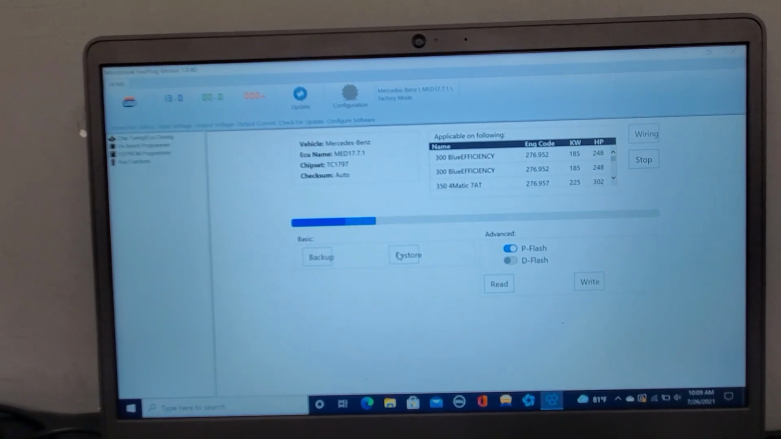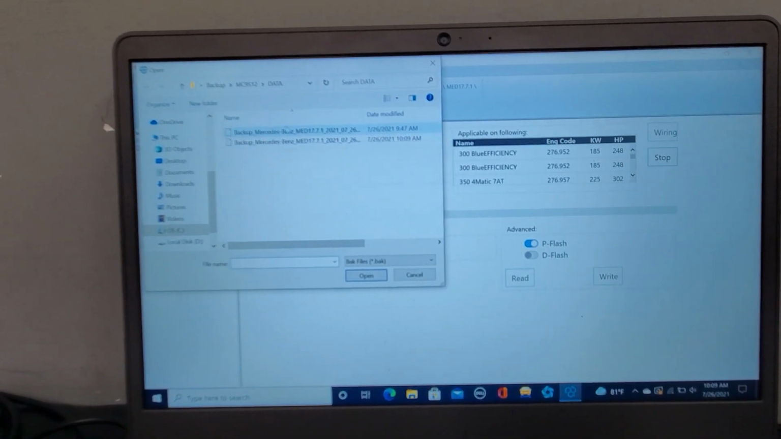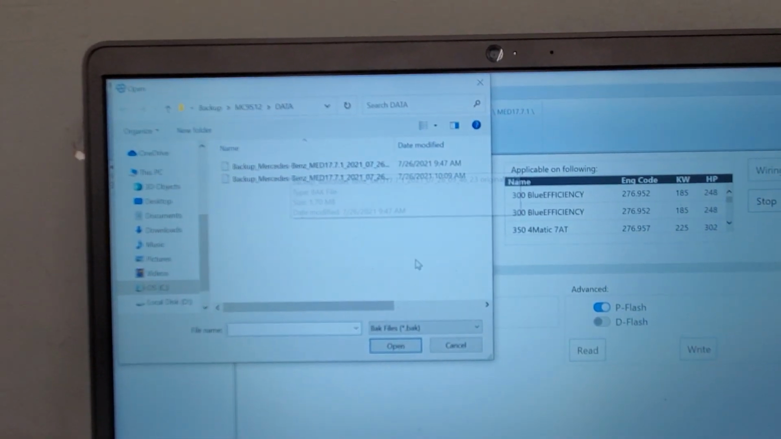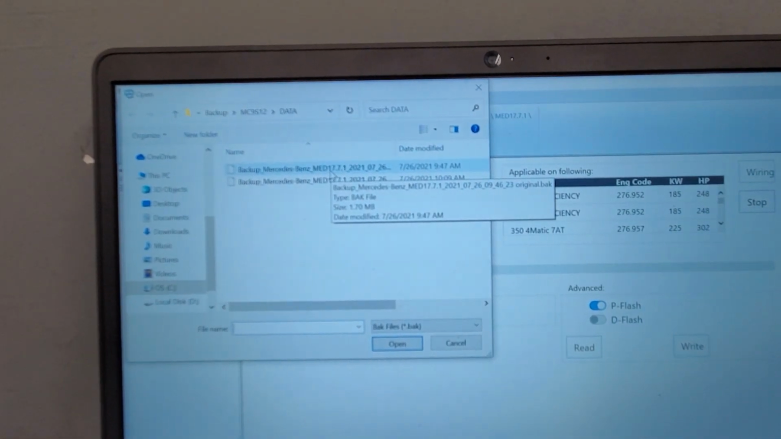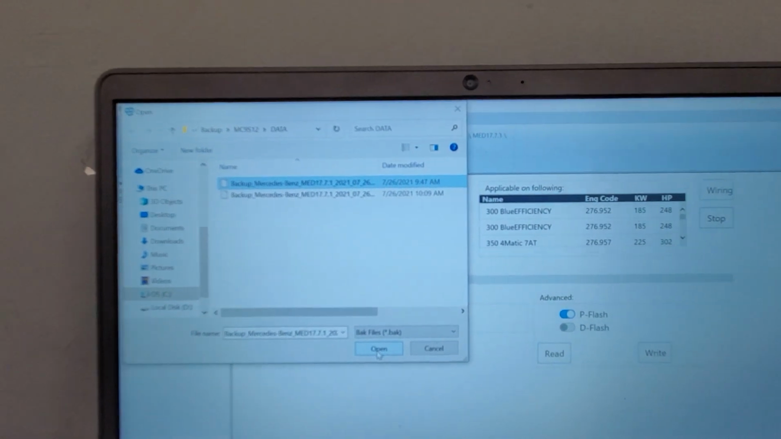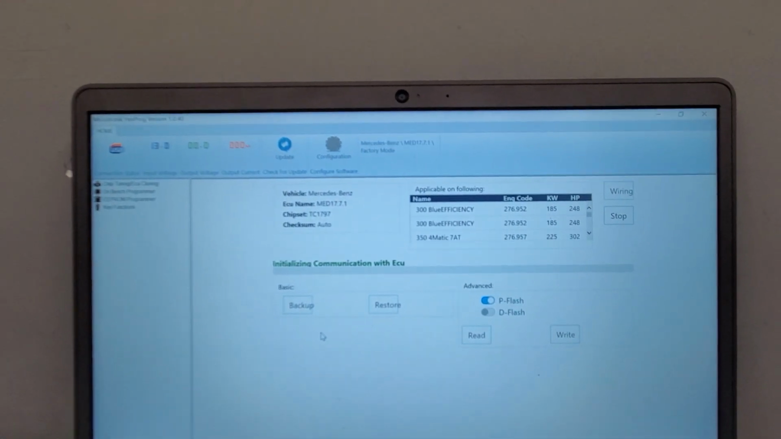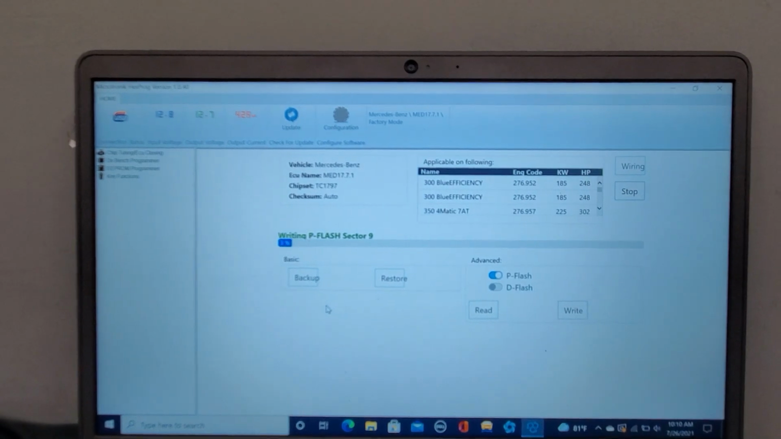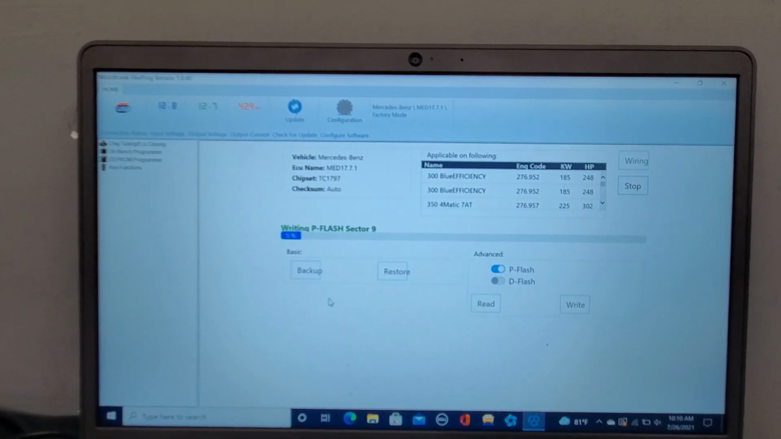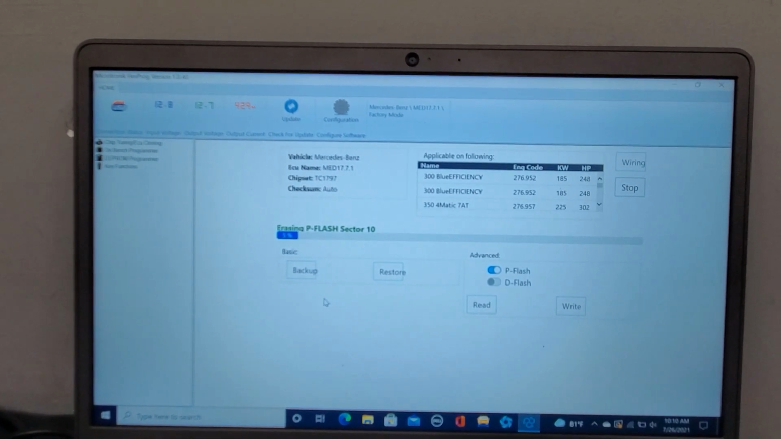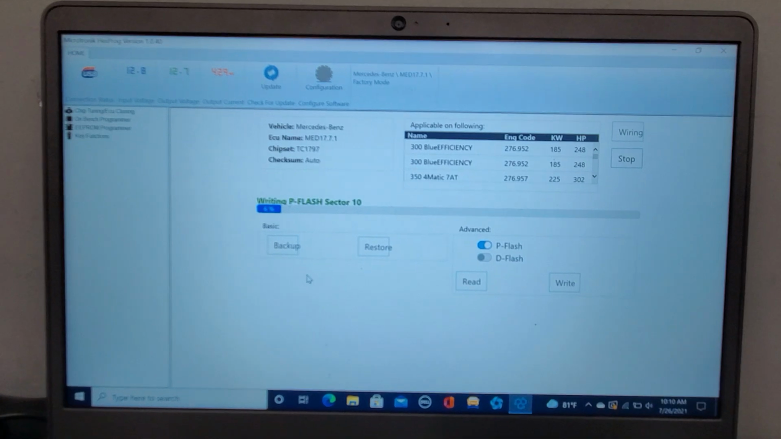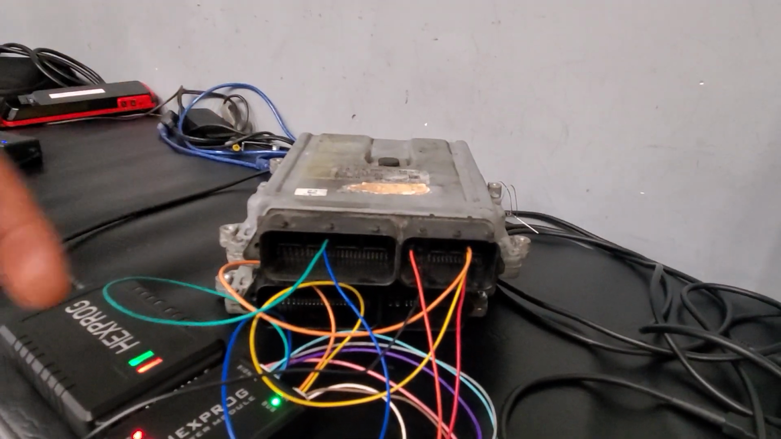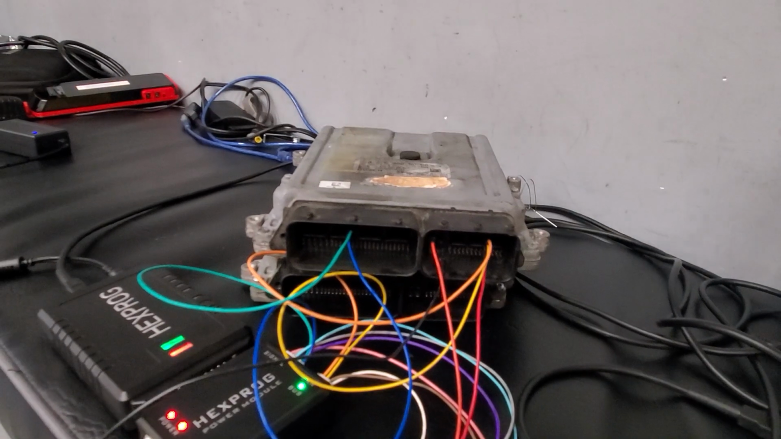Now what do you want to do? I'm going to restore it. Click on restore. Mercedes-Benz. I'm going to do this one from the first one, 945. This one I read before, the original file. I will open it. It will do it automatically. I'm gonna restore it. After you restore it, you're good to go. So I'm gonna restore the information that I just clicked into this one, and it will be okay.